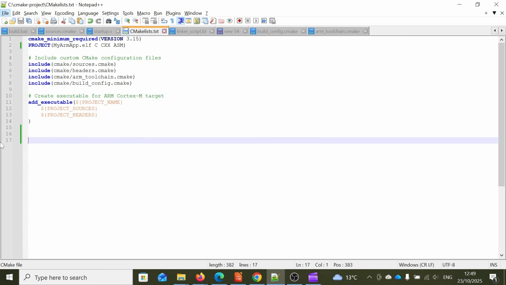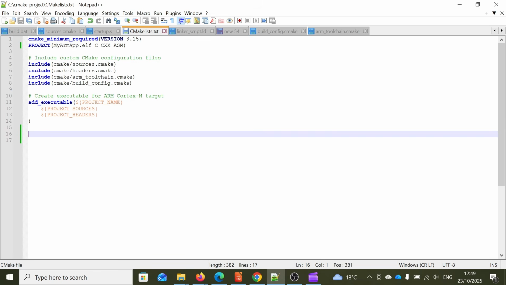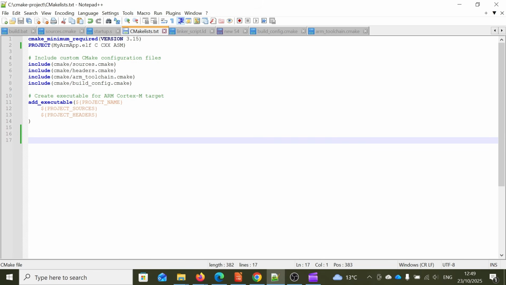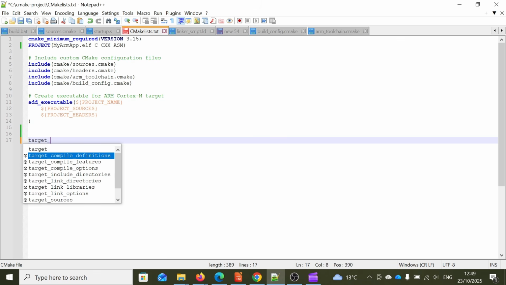We'll need now to specify the set of include header directories to CMake. CMake will need to propagate the list of the include directories to our compiler so that the compiler will be able to resolve the paths to the different headers included by our sources. To do so, we'll need to utilize the CMake built-in function target_include_directories.